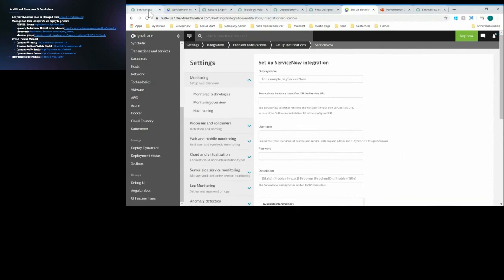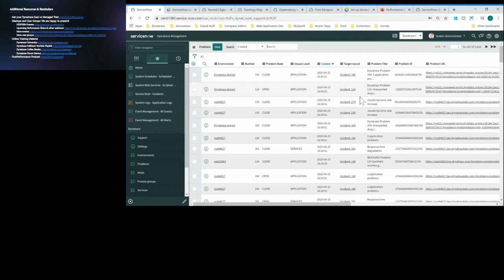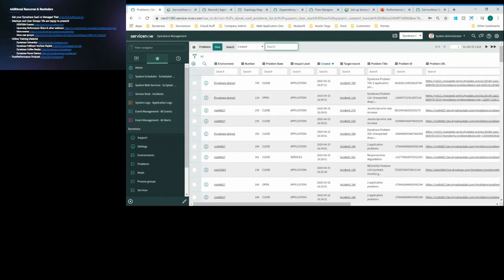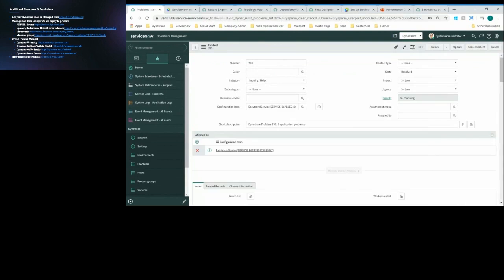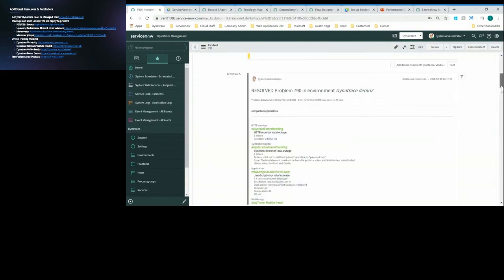So, as a flow for how the incident integration works, we have a listener script or a scripted REST API on the ServiceNow side, and then it goes to this import set table called problems. And from here, we actually open an incident. These are all the problems coming up from Dynatrace. If you click on the target record, which is an incident already created by Dynatrace, you can see the Easy Travel service, in this case the affected CI.